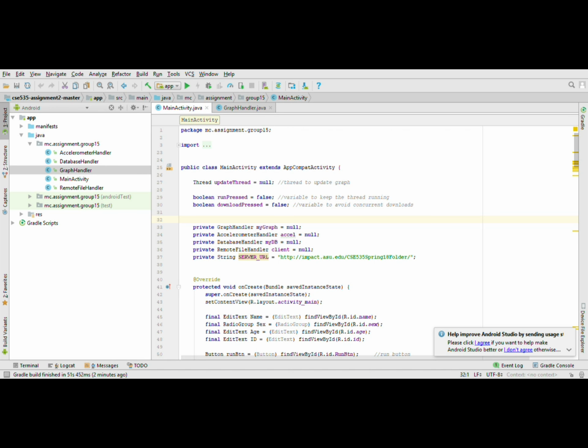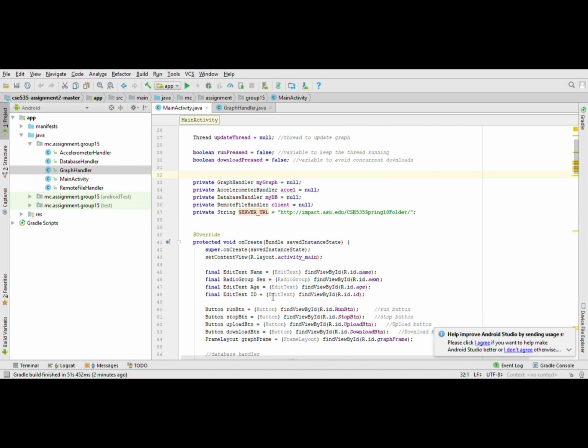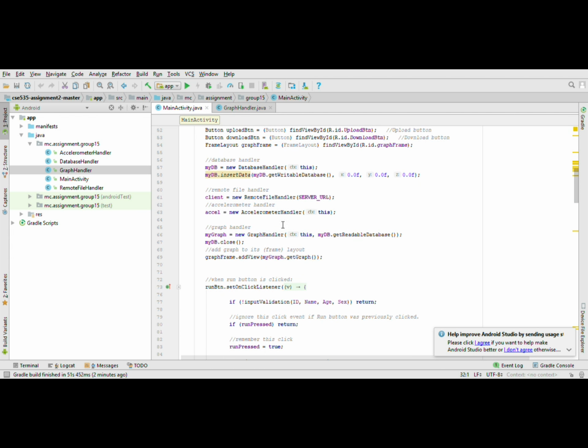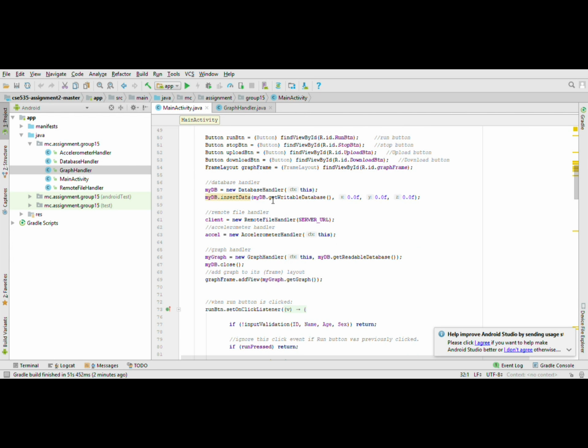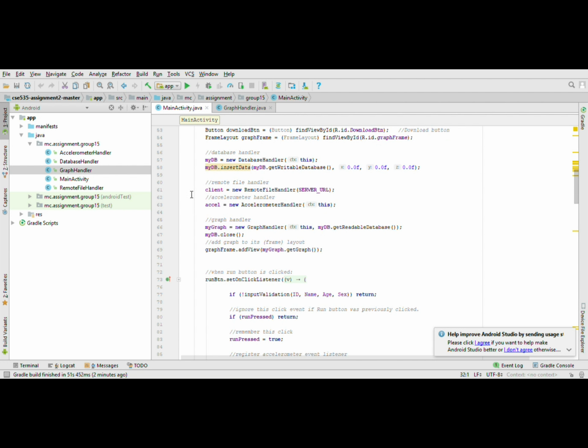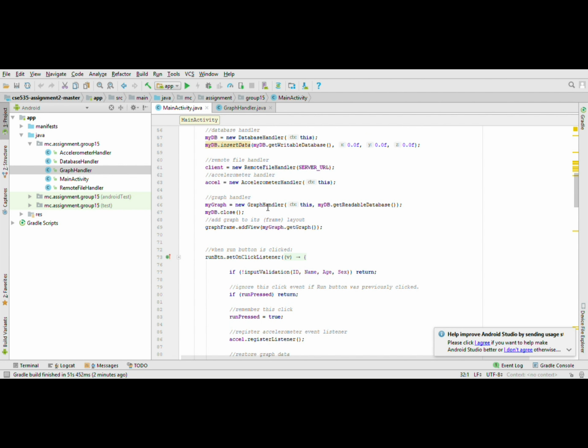Hi, I'm Samarth and I'll explain the main activity. In the main activity, you basically declare variables pointing to every UI element and the helper classes. I'll also explain one of the helper classes, that is graph handler.